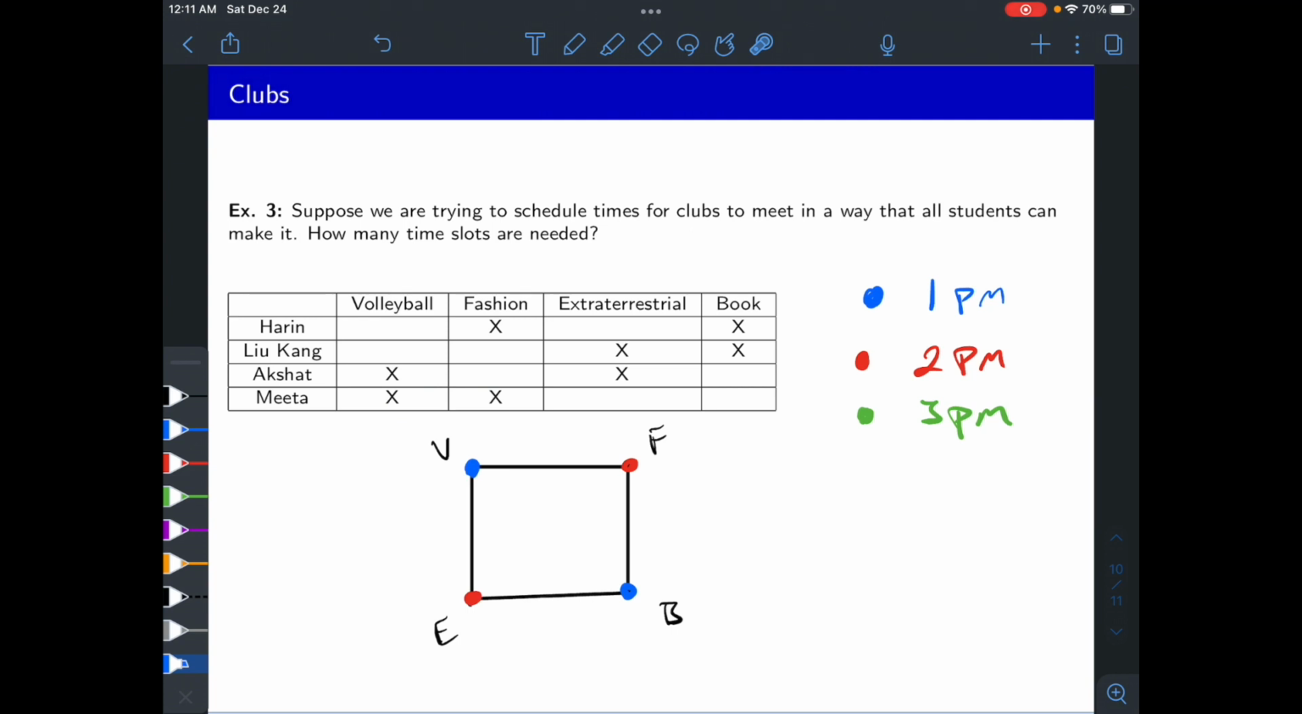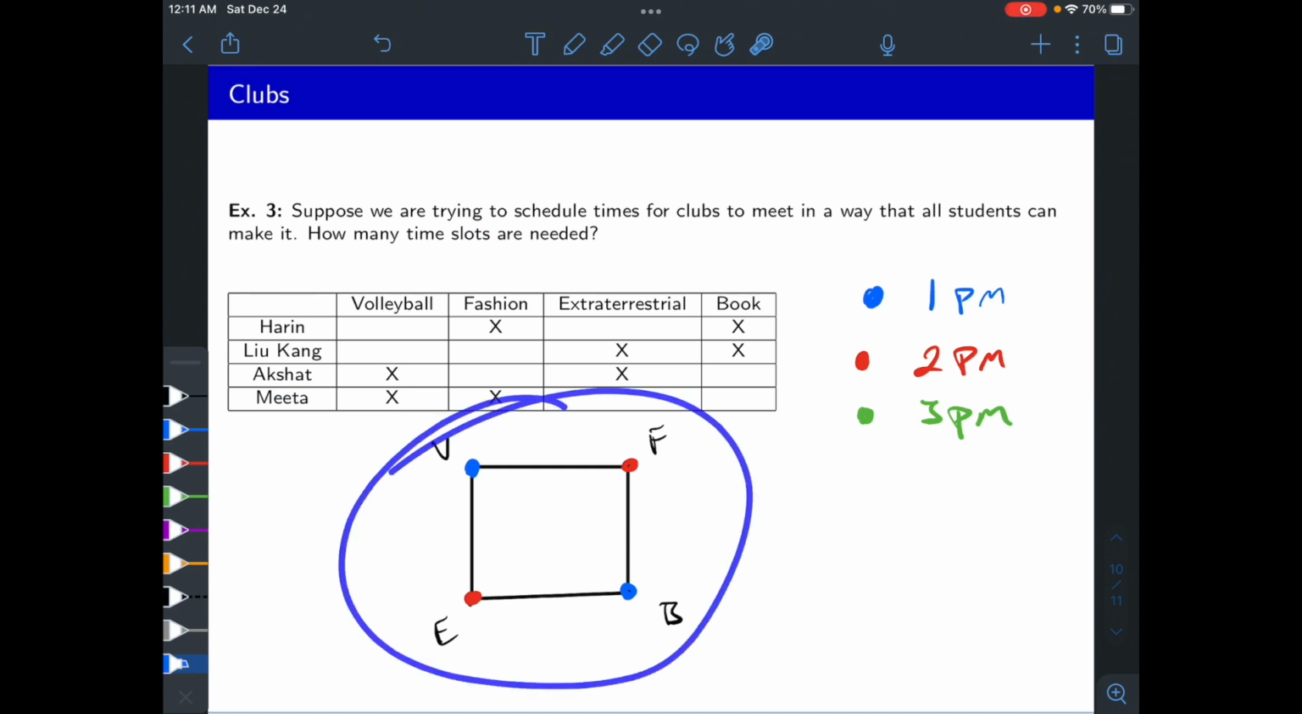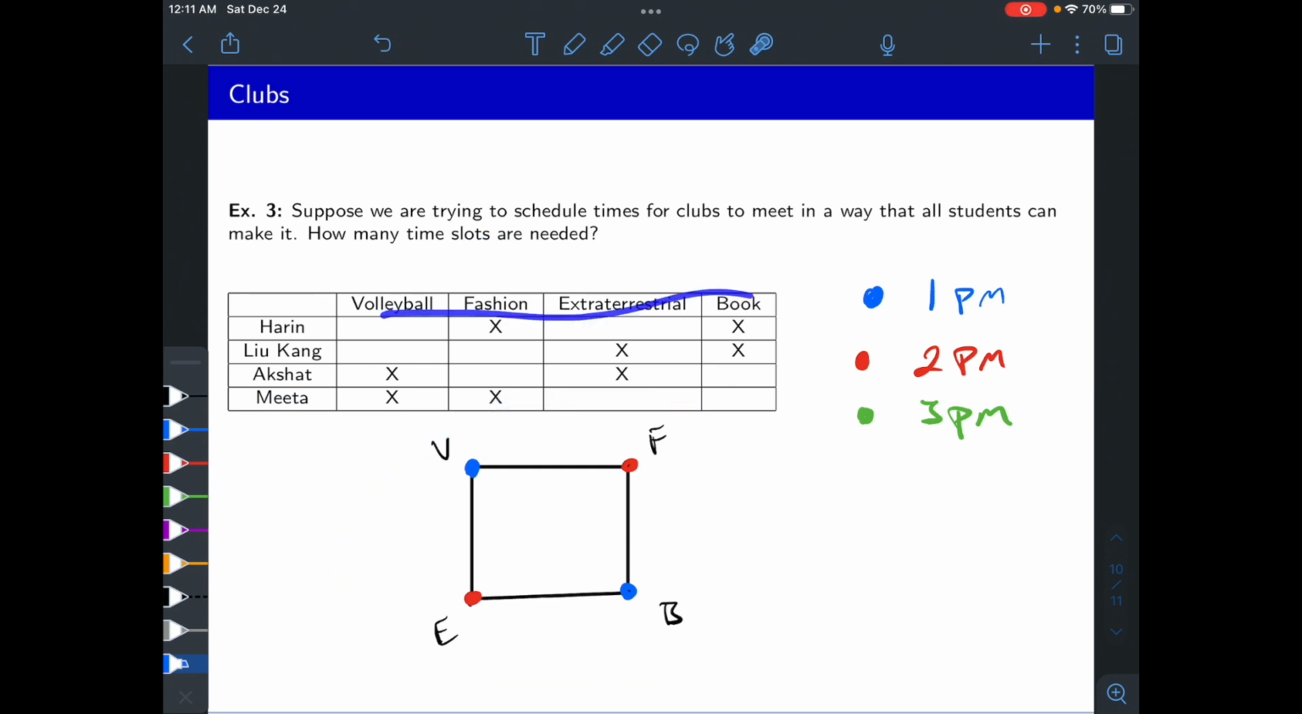So you can take some information like this and translate it to a graph. Sometimes you have to think a little bit about whether you want the vertices to be these things, or the vertices to be the students. But then you just make sense of it in terms of the problem, and then convert that to a coloring problem, and the coloring problem will typically be easier to handle.